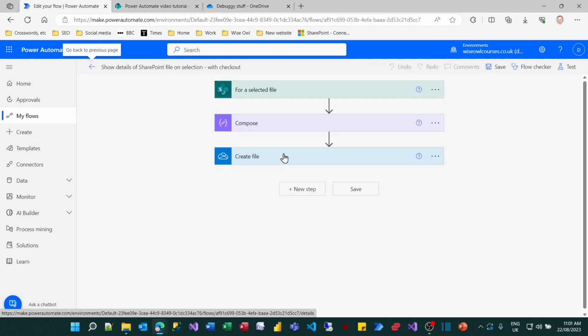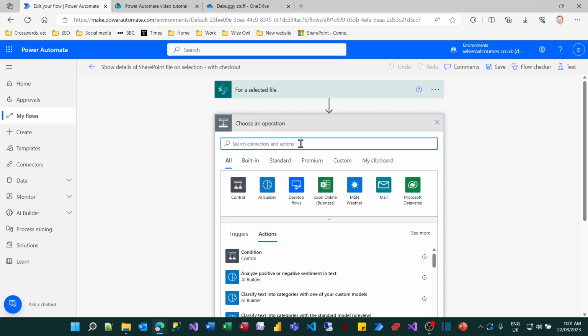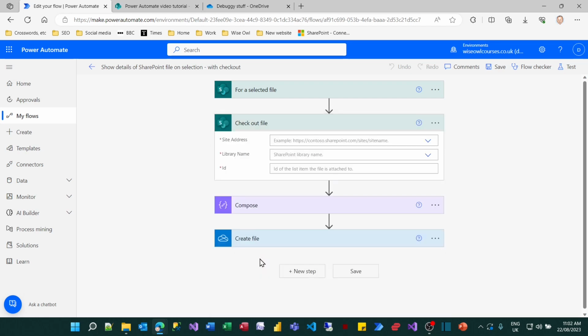And what I'm going to do is add an action that, having triggered something by selecting a file in SharePoint, I'll check out the file. So I'll click on the plus by hovering over the arrow joining the two actions together. I'll add an action, and the action will be to check out a file. That's the one I want, check out a file in SharePoint.